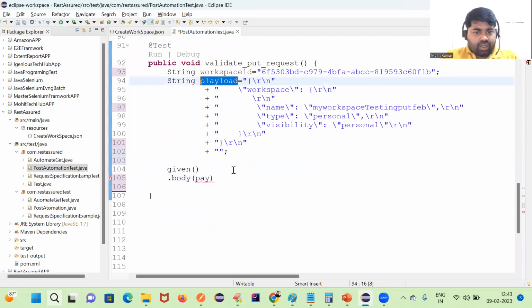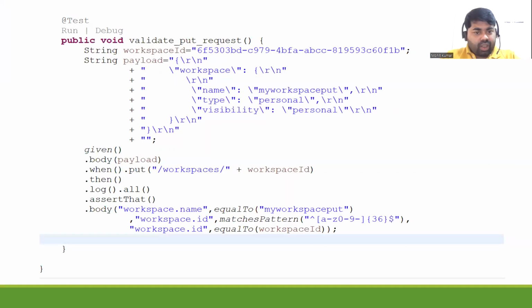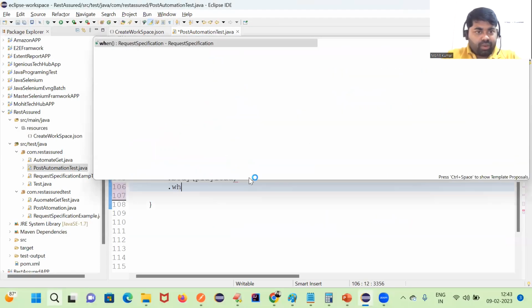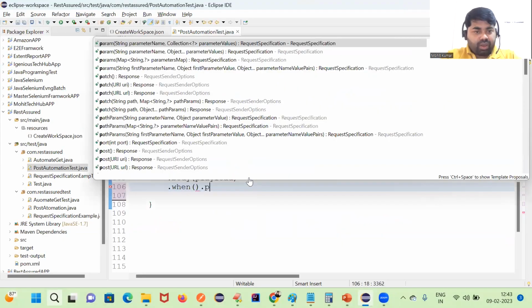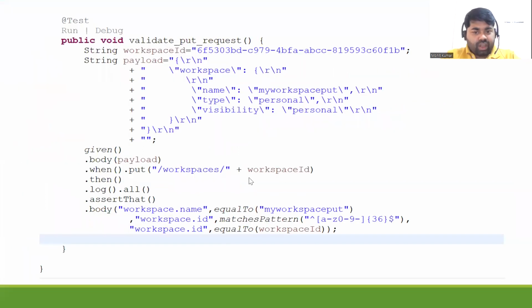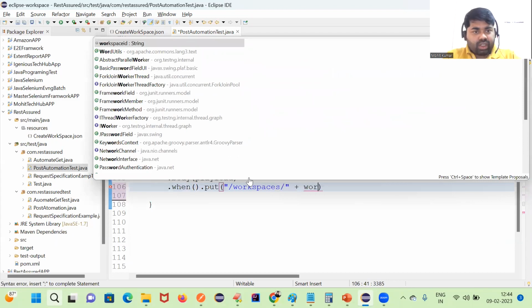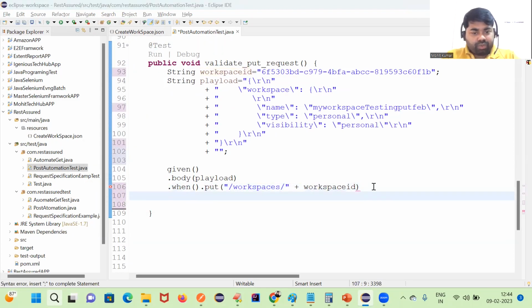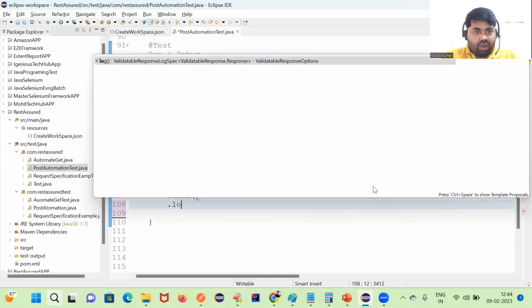I'm not sure why the suggestion is not coming. Given payload, then after that we have the when. In when we have the put method. Remember this, we are using the put method, and here we are passing the resource path, and here we are just validating. So workspaceID. Then we are validating it.